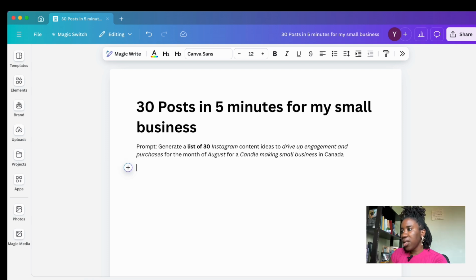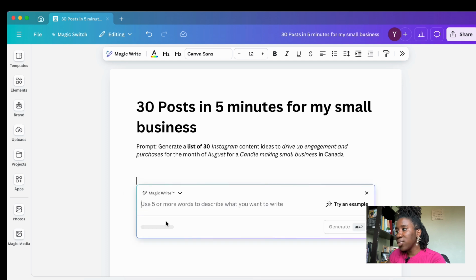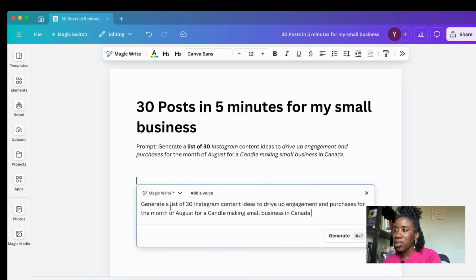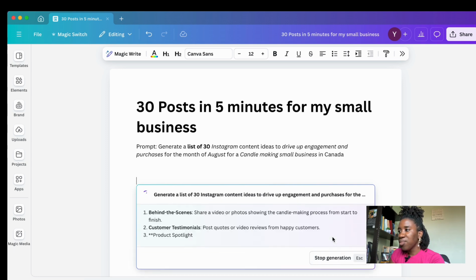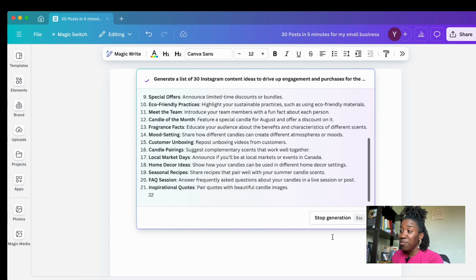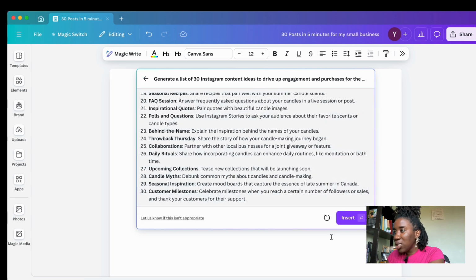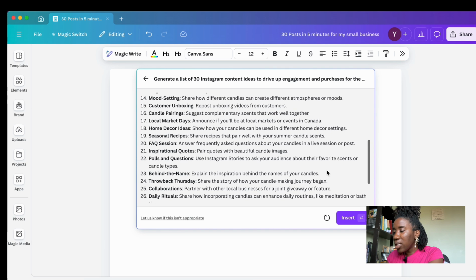Next up, it's time to make the magic happen. So now we're going to click into a new line. We'll click on the plus sign and then we have the Magic Write. You can copy your prompt into the Magic Write text box and hit generate. It's going to take a few seconds. We should probably time it. It's definitely less than 5 minutes. And now we have 30 content ideas for Instagram.